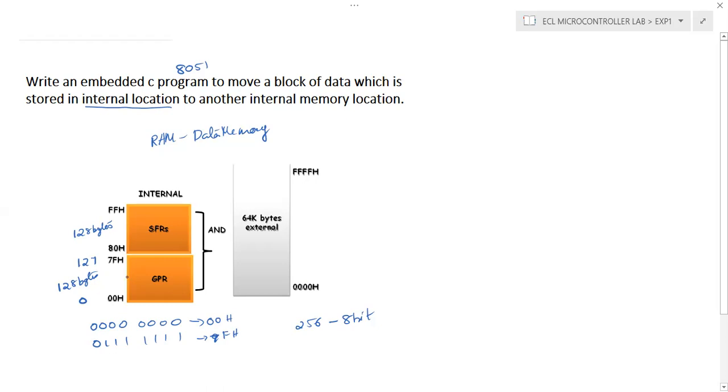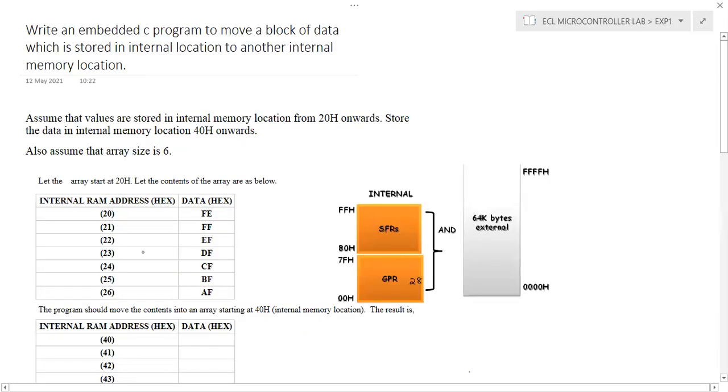And here we'll see how we can transfer a block of data which is stored in the general purpose RAM. For example, assume that some data is stored in this particular general purpose RAM. That value we need to transfer into another memory location, which is also in the internal RAM. First we will see how we can transfer this data. In the question, the memory locations are not specified. So we'll assume some values.